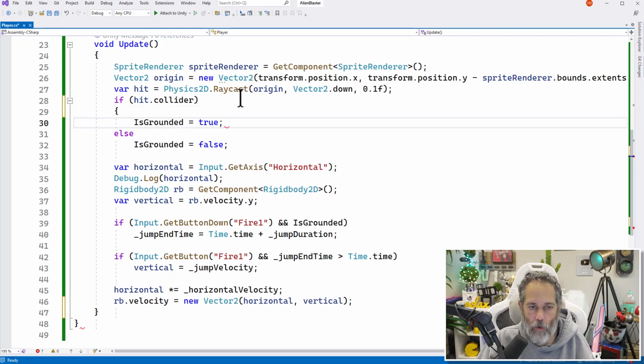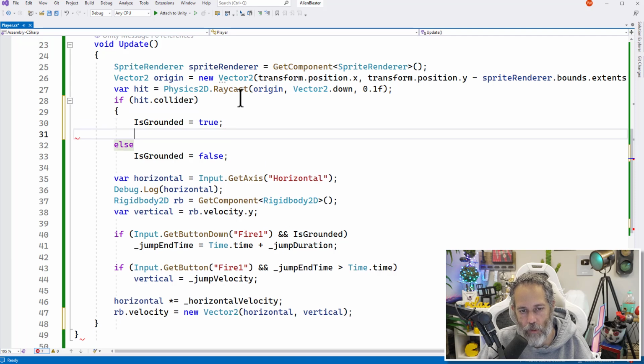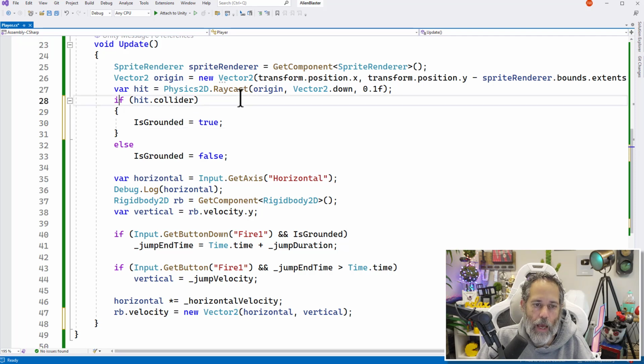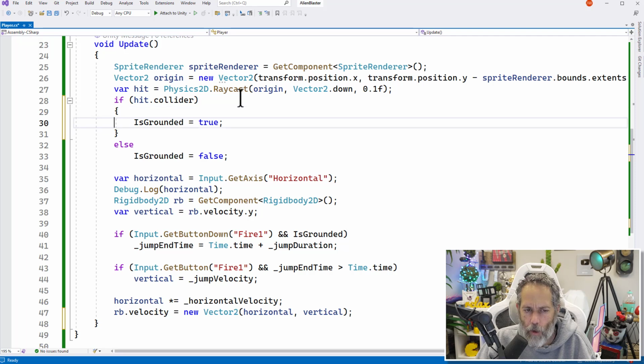curly braces. So right after the if hit.collider, we're going to add a curly brace on a new line. And then after the is grounded is true, we're going to add another curly brace. So what that's going to do is allow me to write more than one statement after this if. So the if check before was only running one line of code. Now it'll run all of the code that's inside of these braces. Right now that's one line, but let's add another line.